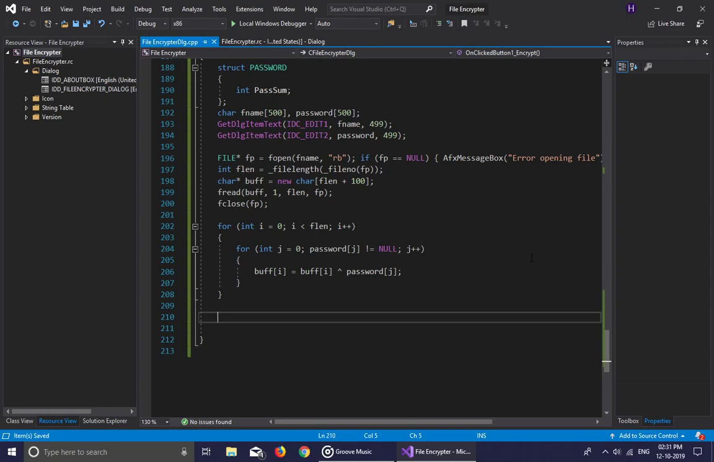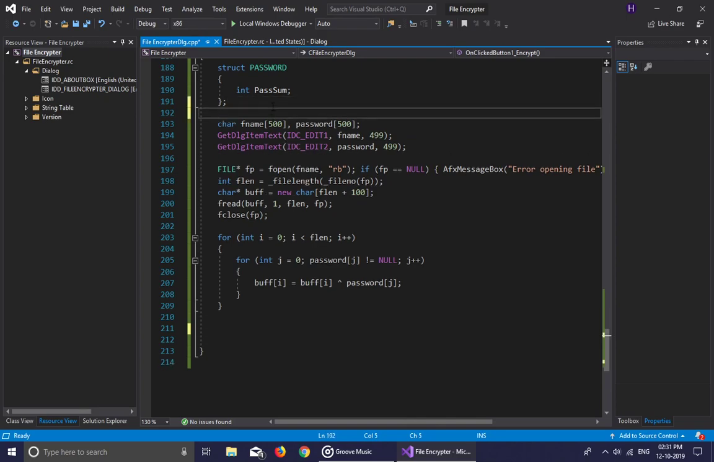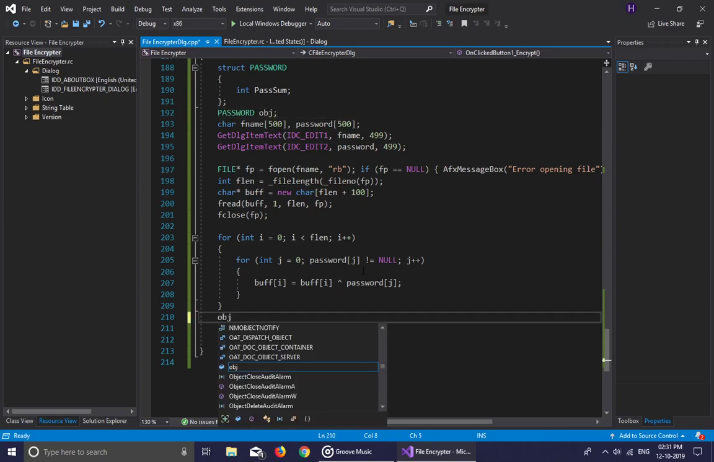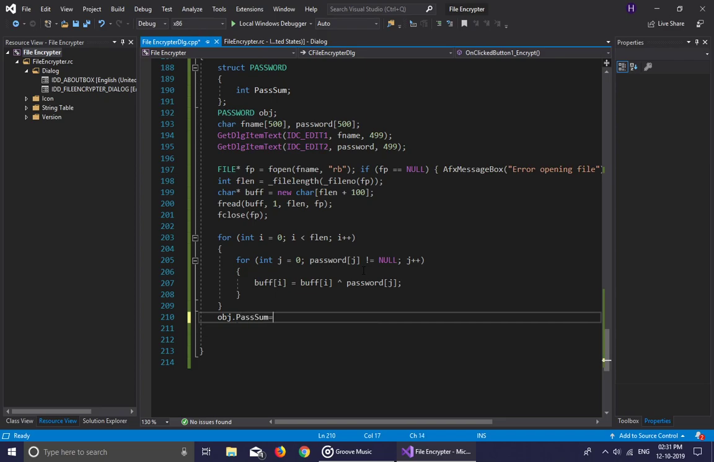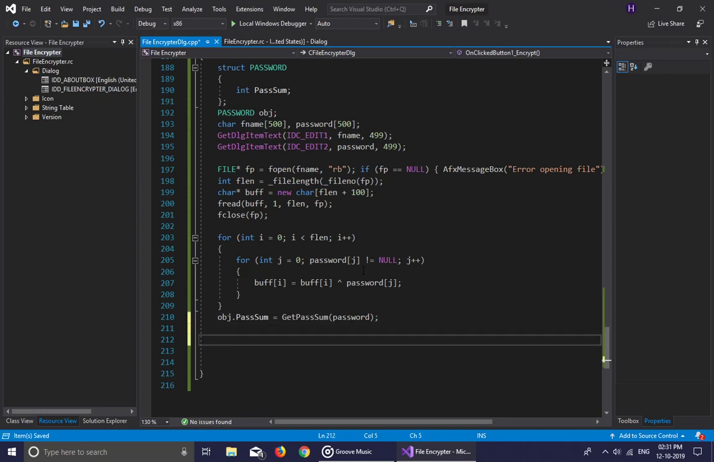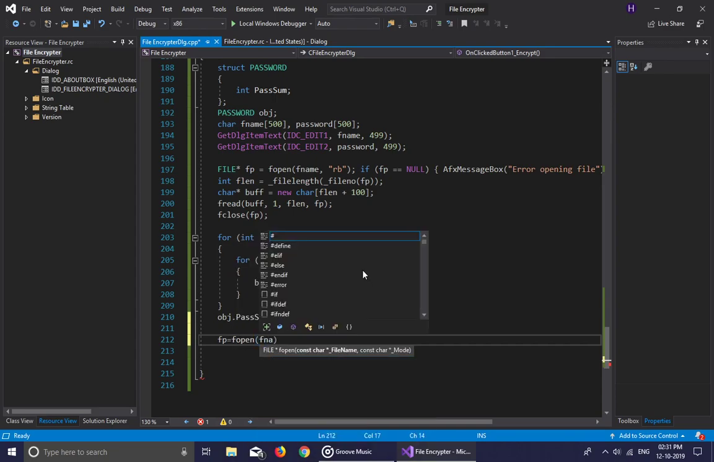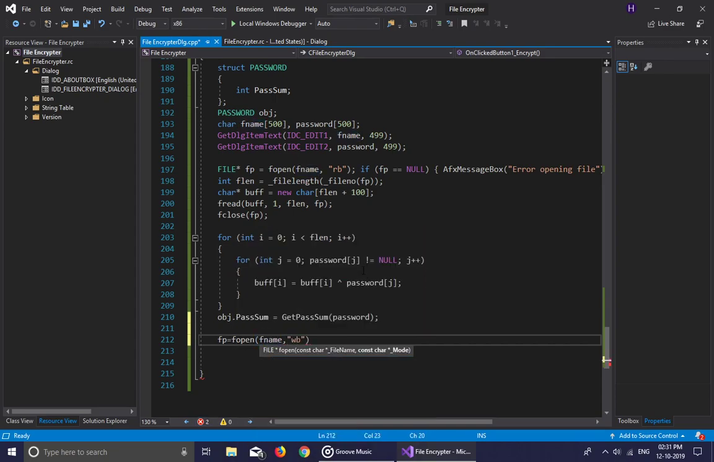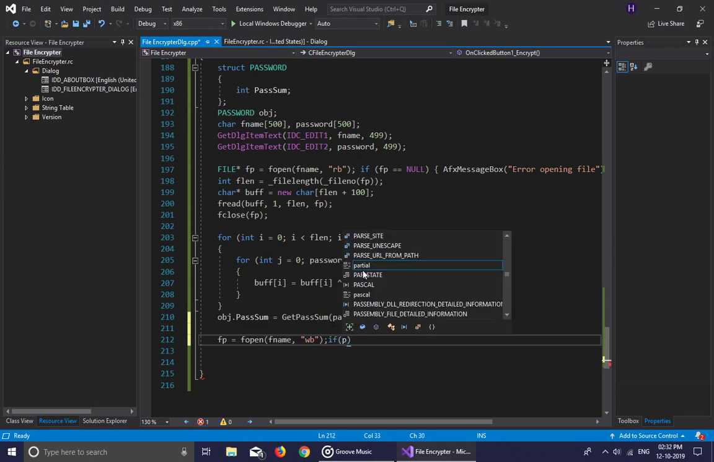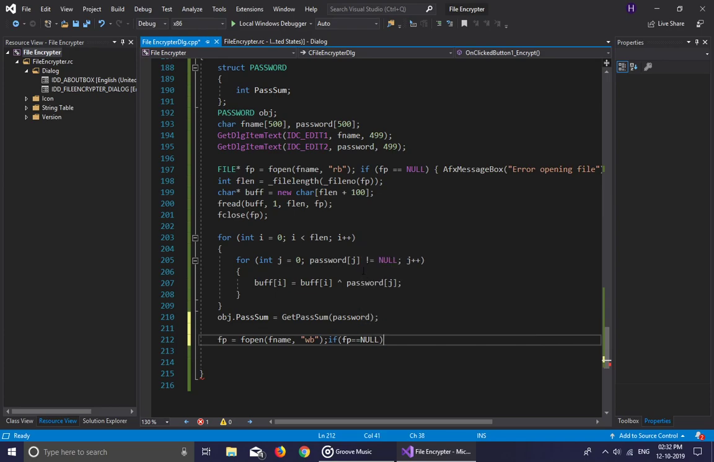Okay, now let's open the file. Let's create an object for password and get passum. Alright, now we write the object in the file. fname, we want to open it write binary, check if file opened, if not then display an error message.